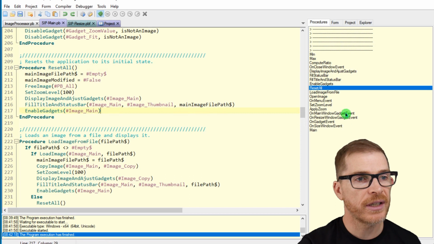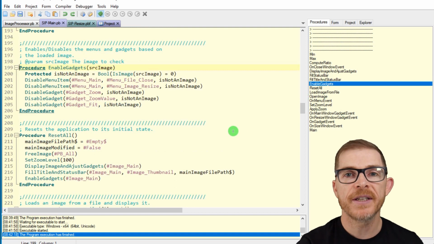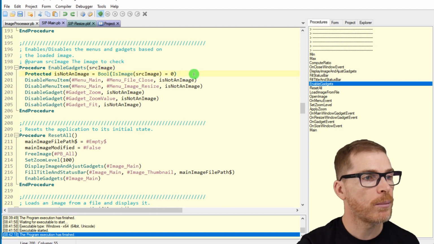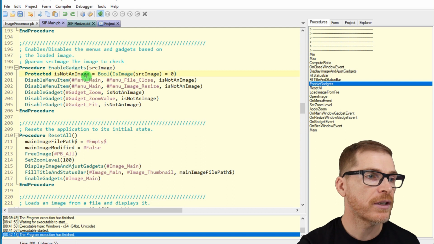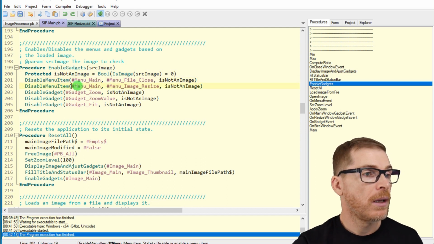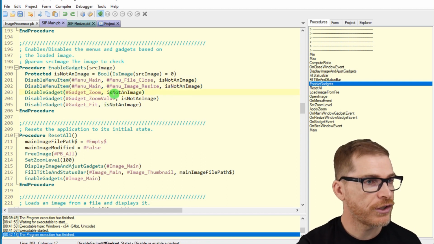So this enable gadgets procedure, what it does is, it's the procedure that takes care of disabling or re-enabling the gadgets or the menu items, depending on if there is an image loaded or not. So here I'm setting a temporary variable, local variable. If there is no image, it's going to be true, if there is no image, is not an image, and false if there is an image. And then I'm calling these procedures, these PureBasic commands here. Disable menu item to disable a menu item, and disable gadget to disable a gadget.